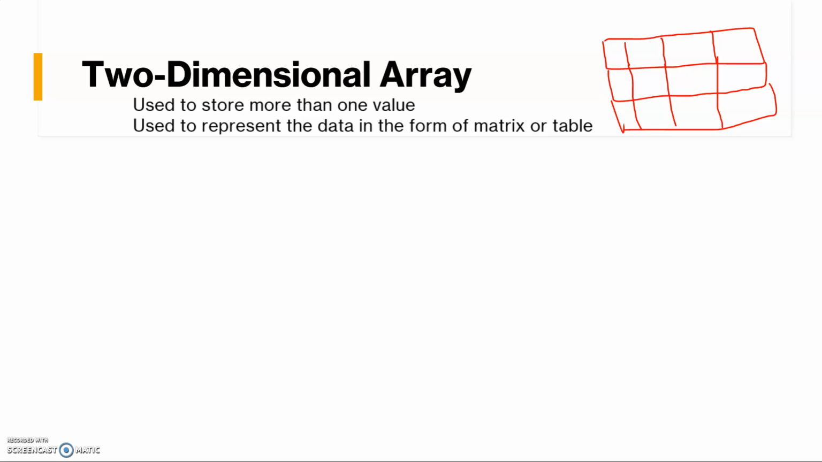I'll repeat once again: with two-dimensional arrays, we have an option of storing more than one value, and the values will be stored in a number of rows, and each row is capable of storing more than one value. So that can be referred to as a table or a matrix. Whenever you want to work with a two-dimensional array, we follow the same two-step approach: declaration and then initialization. Let us first see how a two-dimensional array can be declared.